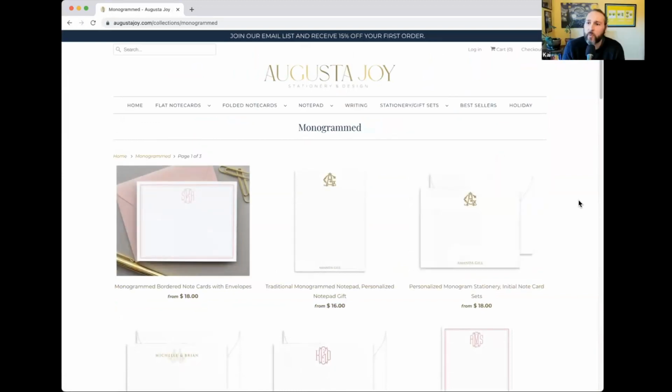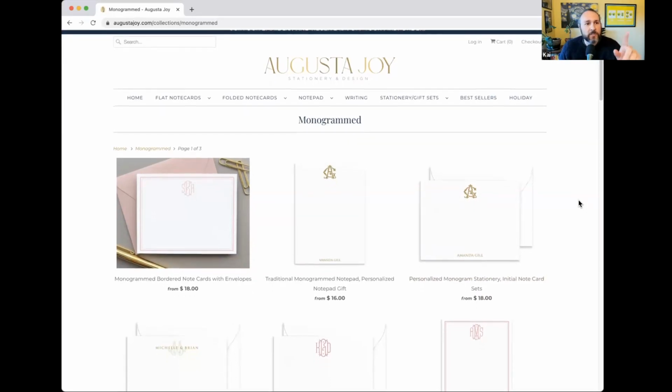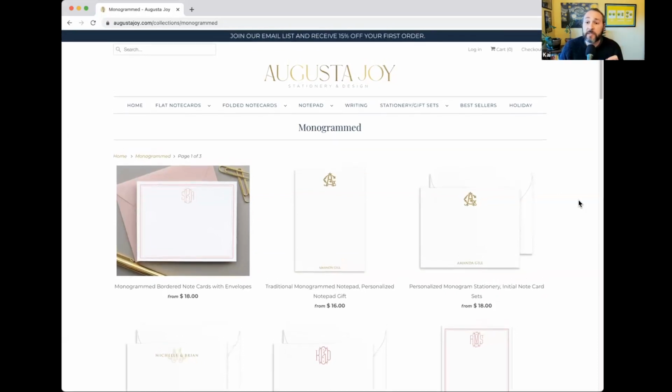There's a couple of things I wanted to call out here. I like how this is linked to from the homepage, and you're calling it out with a link of monogram stationery. That's good for SEO. But when we get to the collection itself, it's sort of falling down. In the browser tab, we can see that the SEO title for this collection is just Monogrammed - Augusta Joy. Google looks at the SEO title as a big factor, and they're like, what's this about? Monogrammed. What's that mean? So it's hard for them to know.